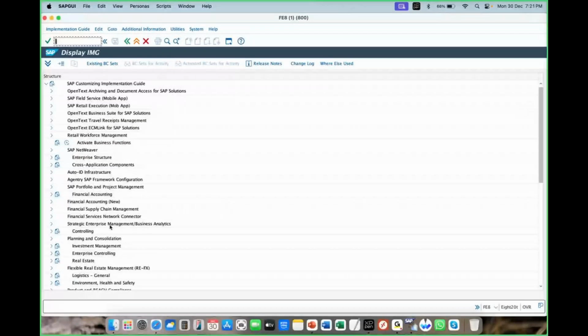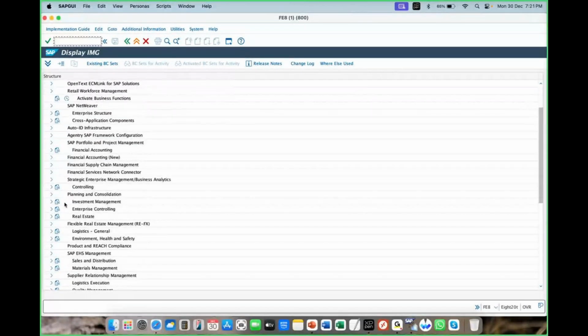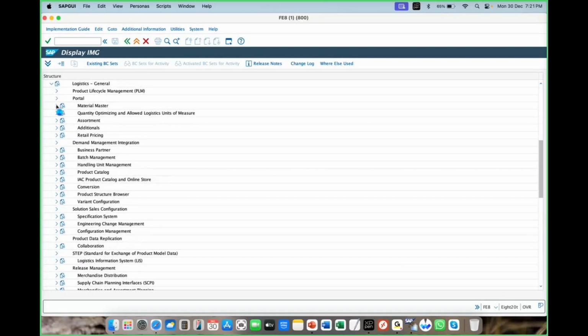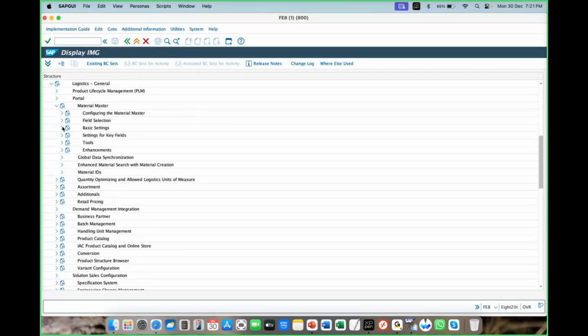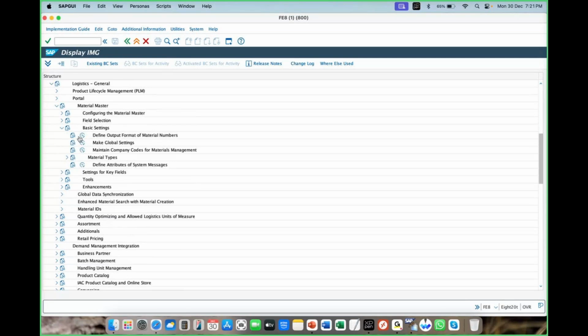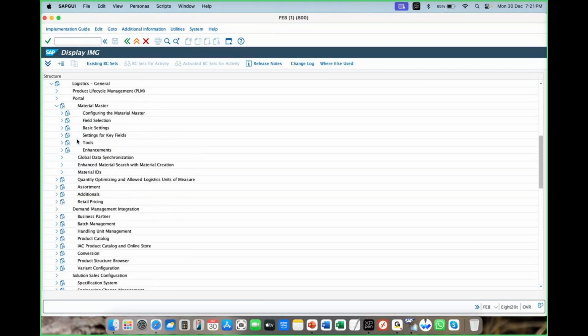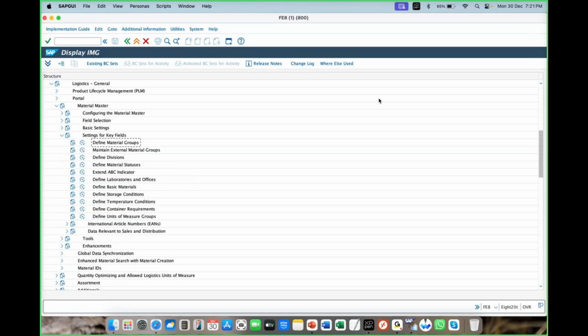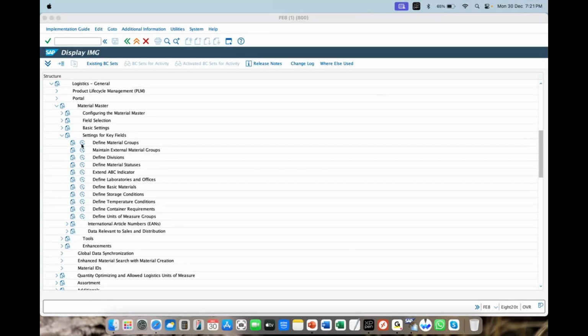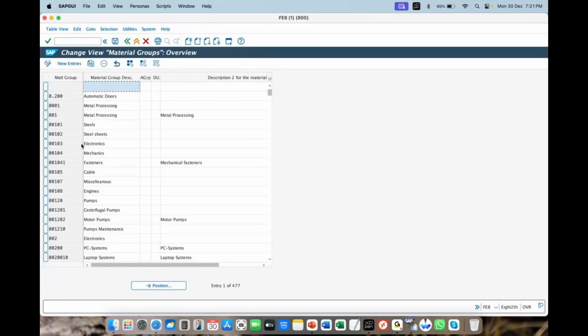Okay. So here, logistics general, material master, basic settings, define, maintain company code for material management, material type we made. Till here we made. Now, settings for key fields, define material group. Here, you need to come up with the make of the group. Define material group, new entries.